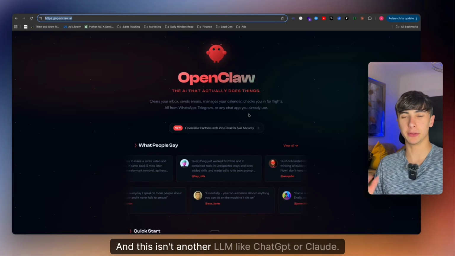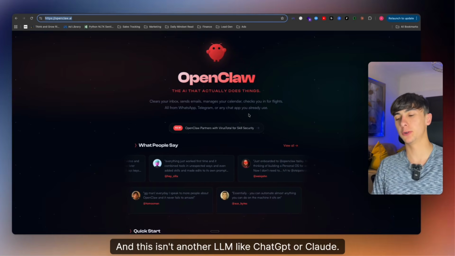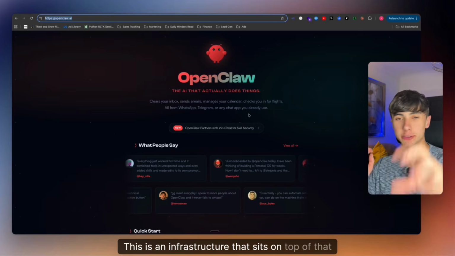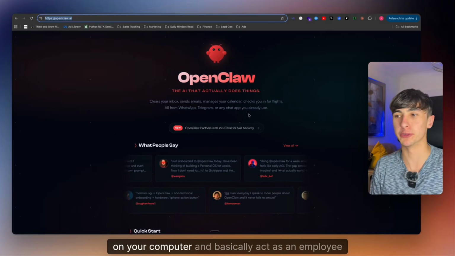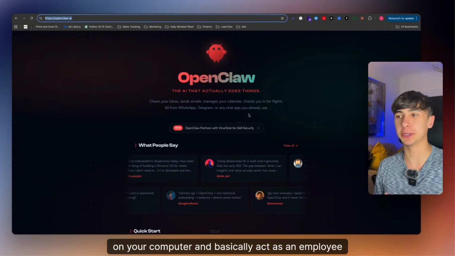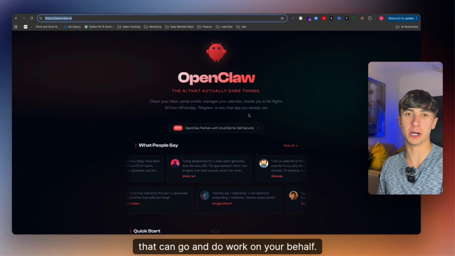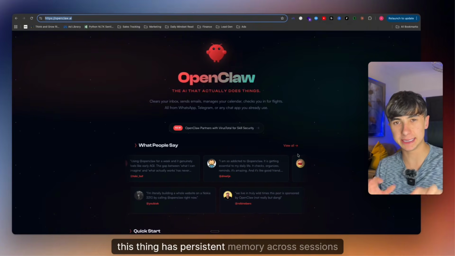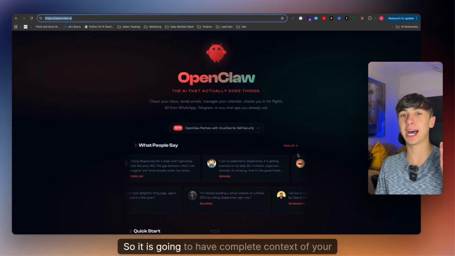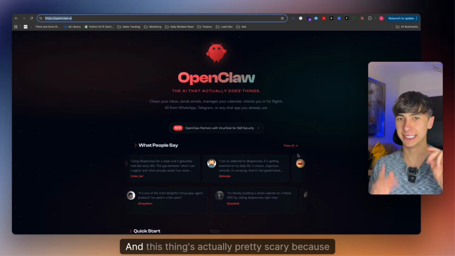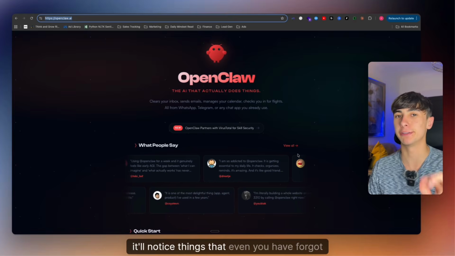And this isn't another LLM like ChatGPT or Claude. This is an infrastructure that sits on top of that LLM that allows the LLM to actually do real stuff on your computer and basically act as an employee that can go and do work on your behalf. But not just that, this thing has persistent memory across sessions, so it can remember everything you've said about it, so it is going to have complete context of your life. And this thing's actually pretty scary because it'll notice things that even you have forgot about.